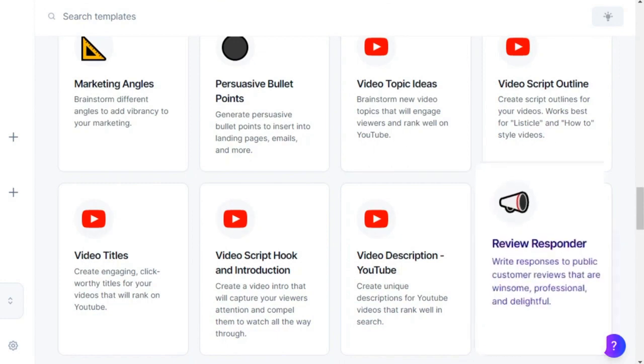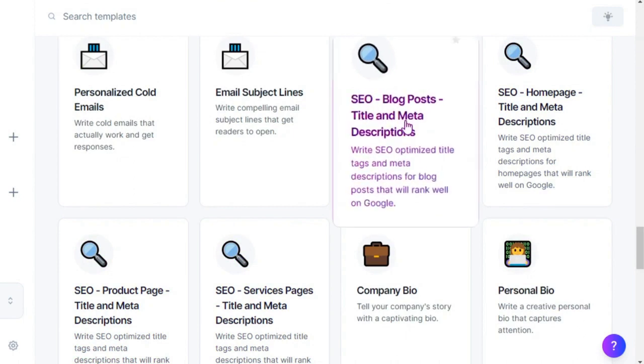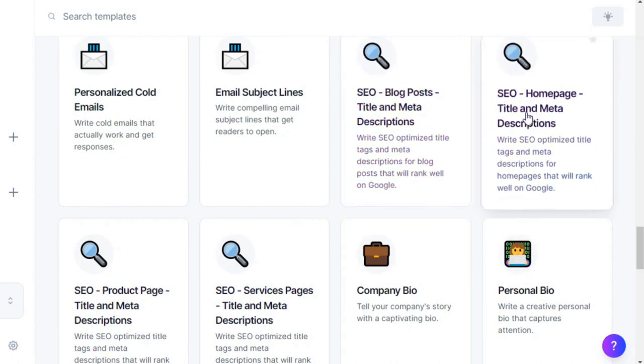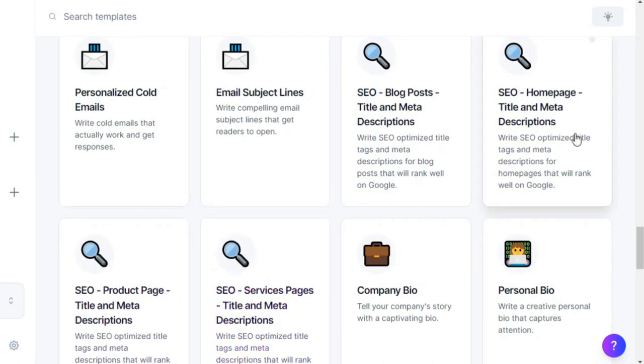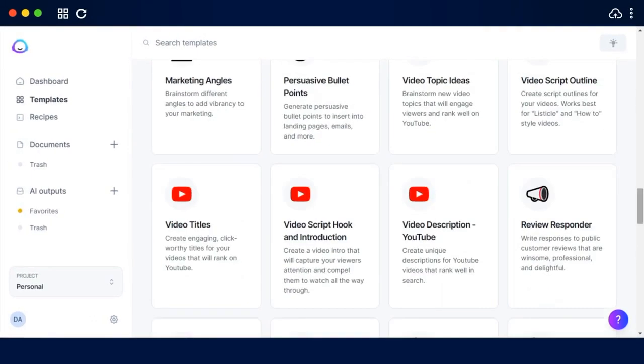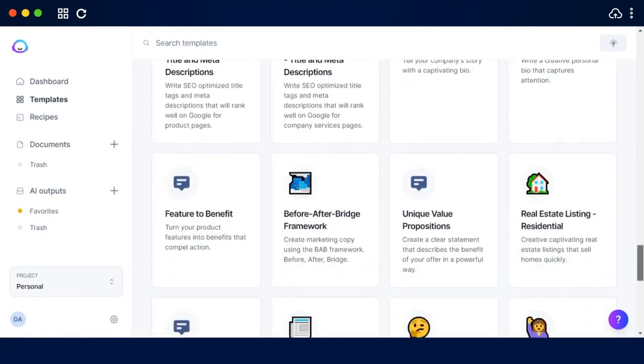We have review responder and then different SEO templates for SEO blog post, SEO title and meta description, again SEO product page, SEO service page. So you can actually work on the SEO and help your website or blog land higher using these templates.